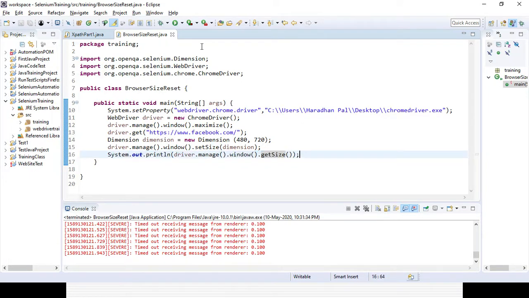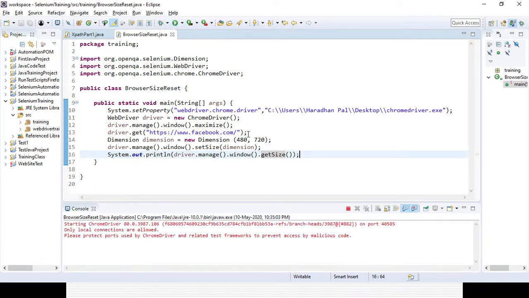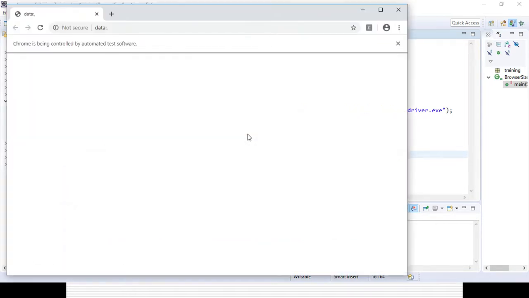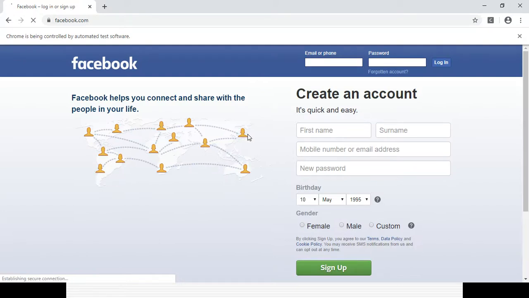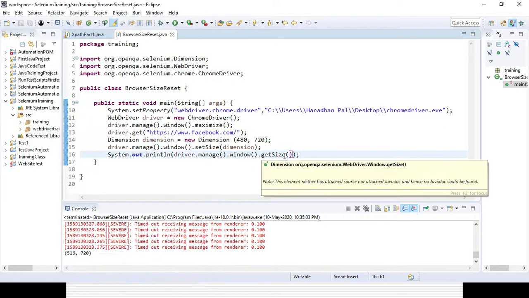Okay, so let's run the code. Let's see whether it's working fine or not. So it will launch the browser, it will maximize the browser, it will pass the URL for Facebook, right? Then once the page is fully loaded, then it will set the size of the browser, right? 480 and 720, x axis and y axis, right? You can see it's coming like that, right? And obviously in the console, with the help of the getSize method, we can get it, right?